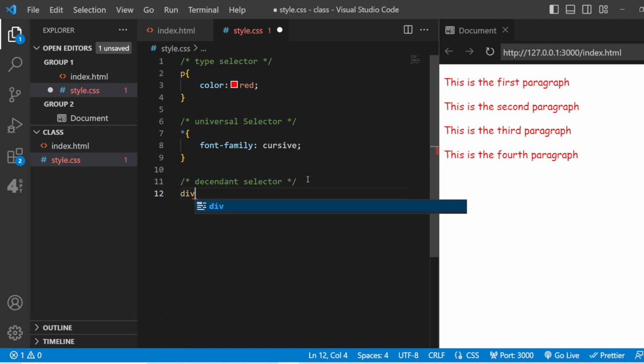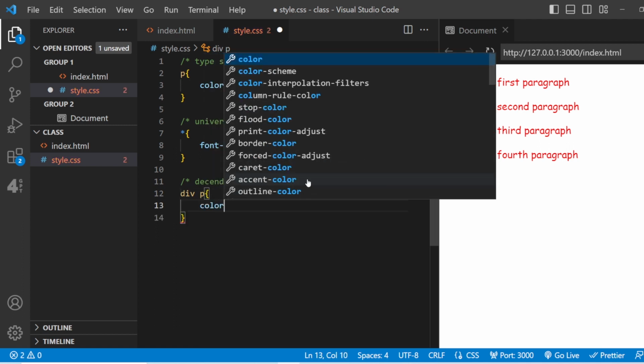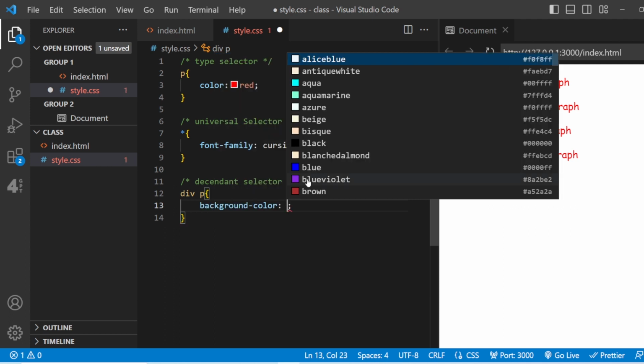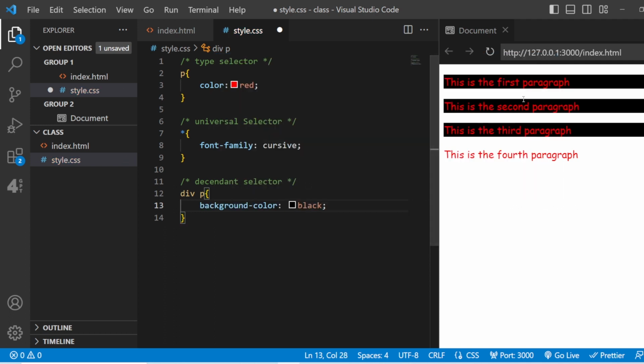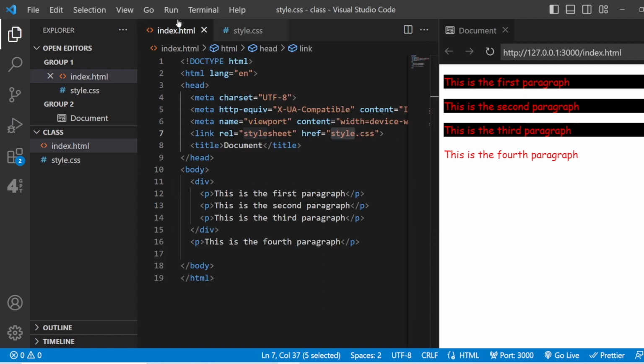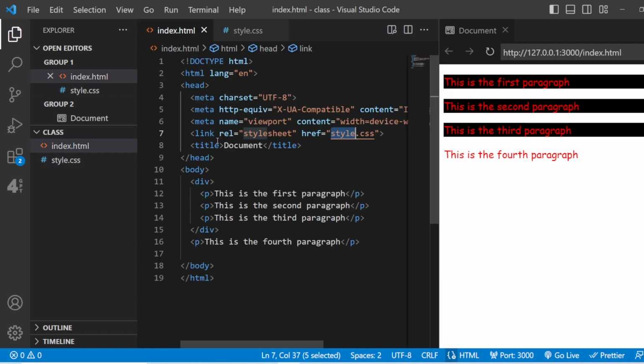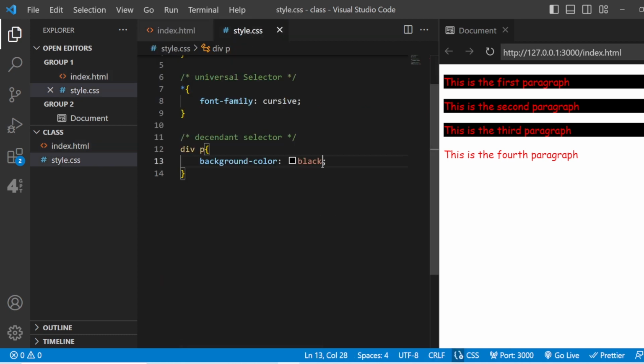Okay, for only the paragraphs of the division, the background color I'm going to give is black. So you can see now there are four paragraphs, but one paragraph is outside the division. What I have used here is the descendant selector, and I'm telling that only the descendants of the div, that is the direct descendants, will have the background color black. So this is how you can use your descendant selector.